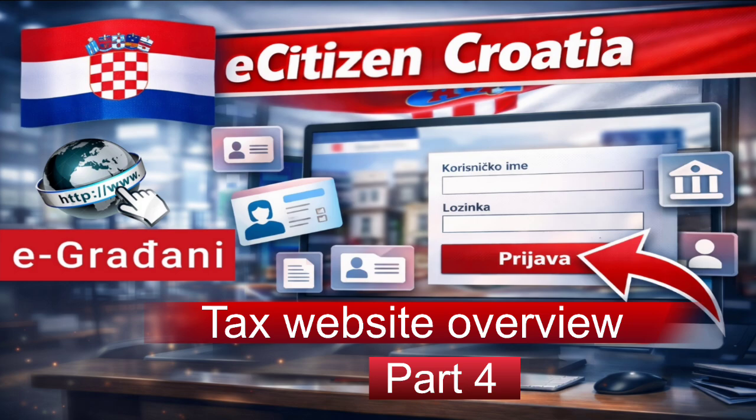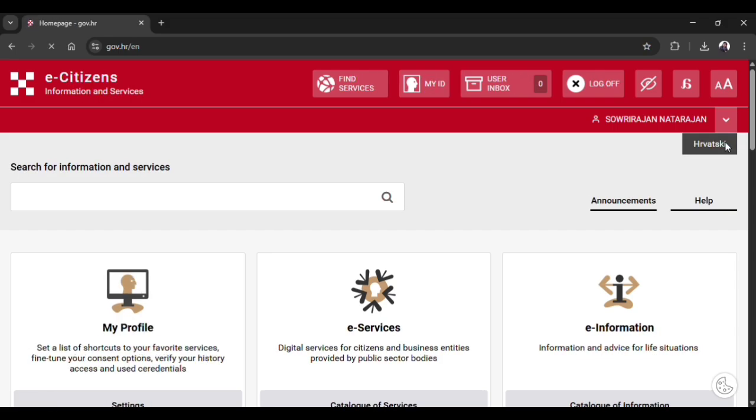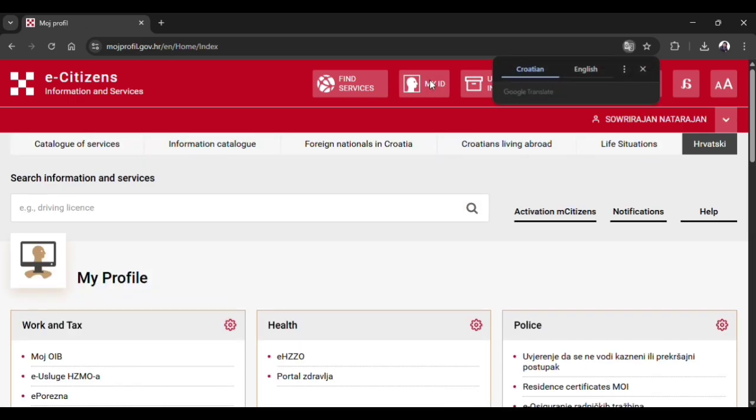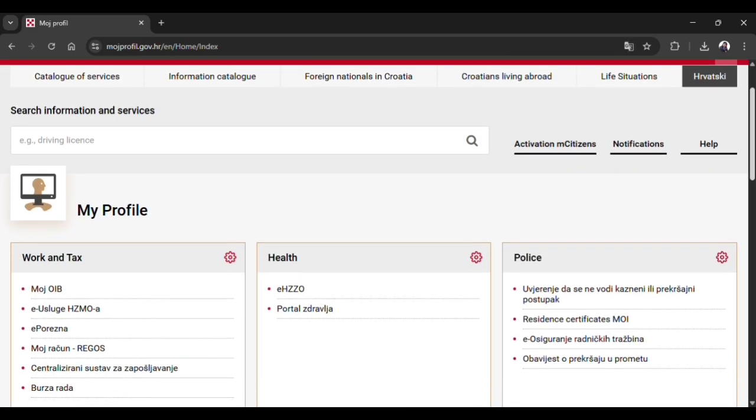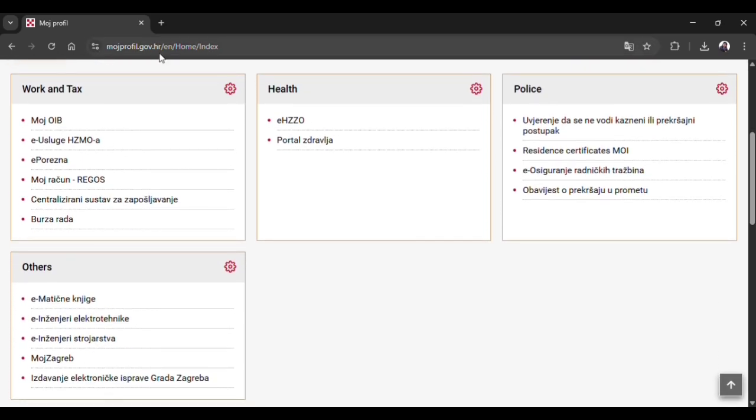For that, you need to go to e-Građani and log in. I'm going to change it to English. After I log in, this is my profile page. I have already added a tax website shortcut on my homepage, that is Porezna.